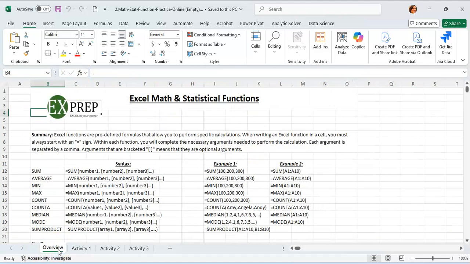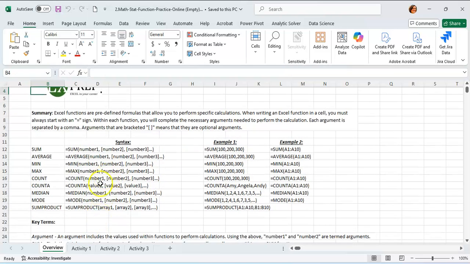So in the Overview tab, you'll see that this assignment is about using math and statistical functions in your Excel formulas. So remember, an Excel formula is started in any cell by an equal sign, and after that you can type the name of an Excel function. So this time we're going to focus on math and statistical functions.